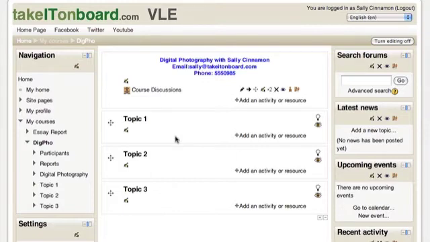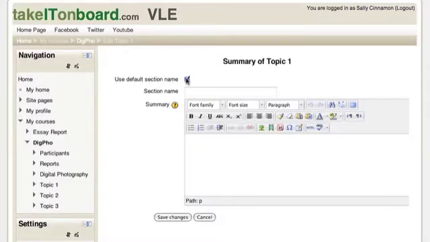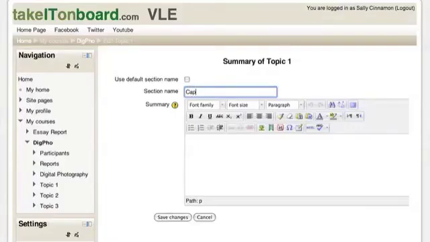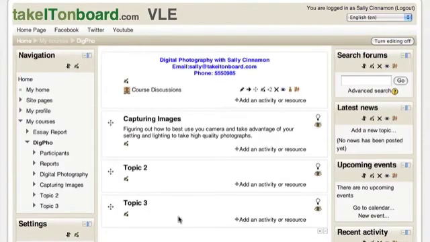Now we're simply going to go through the same process for each of the 3 topics. So just a recap there for topic 1, you click on the Edit Summary button. I'm going to untick this box to move away from the default section name topic 1 and call it something more meaningful to students. Capturing images was the title we had decided for the first topic. We can also put in a very brief description. So I'll just save the changes. There we go, and you can put the resources then underneath this written description of the topic. And I'll do the same thing for topic 2 and 3.